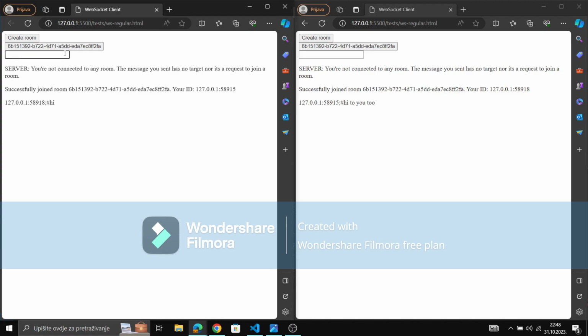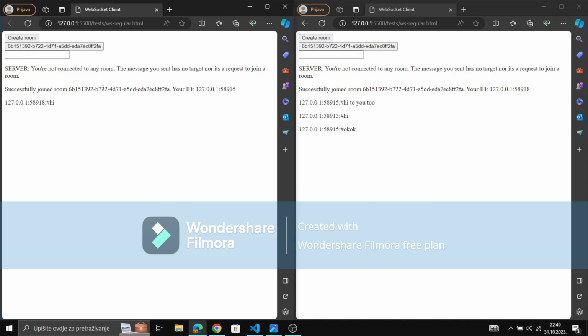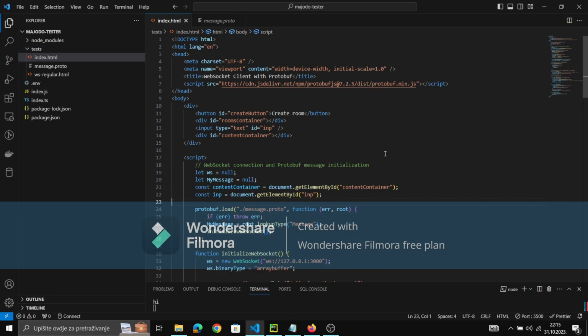As you can see, when I send a message from the first client, it doesn't show up here, because it doesn't make sense for it to show up there, because we're sending the message out to the room. We don't care about our own state because we have it locally. This is of course a very simple example. This is not even a game, but you can see that I just created the clients and MaJoDo took care of the whole communication.